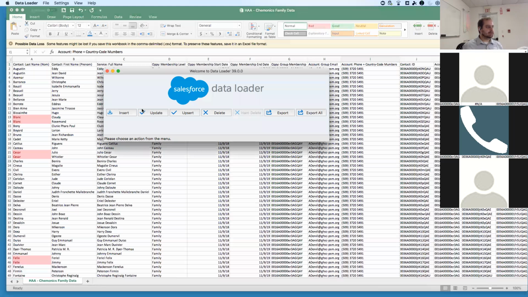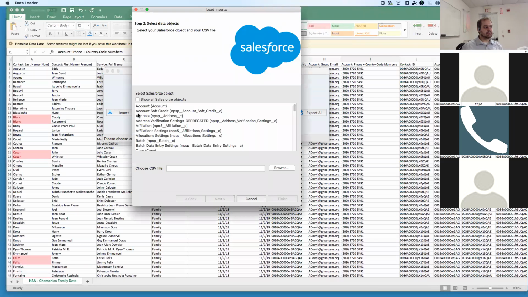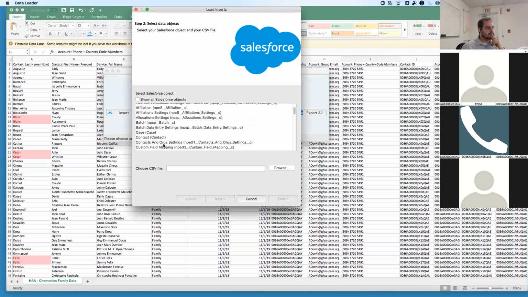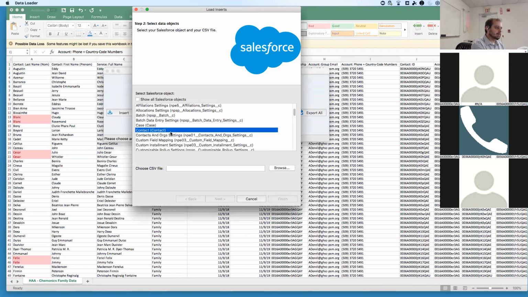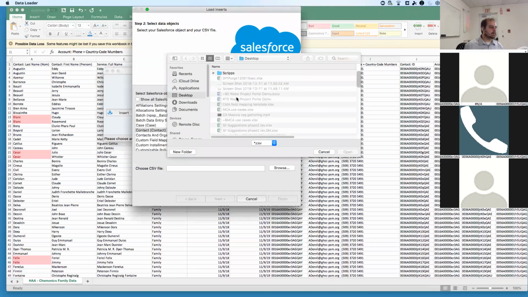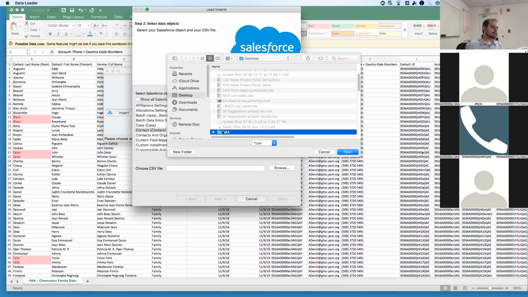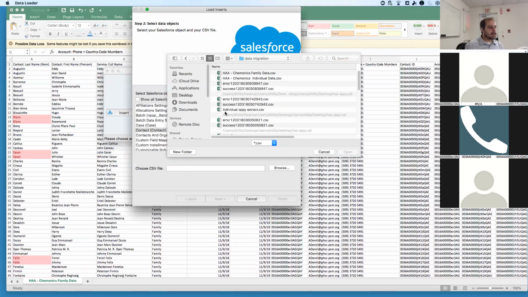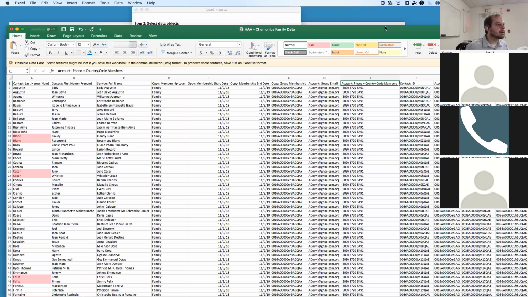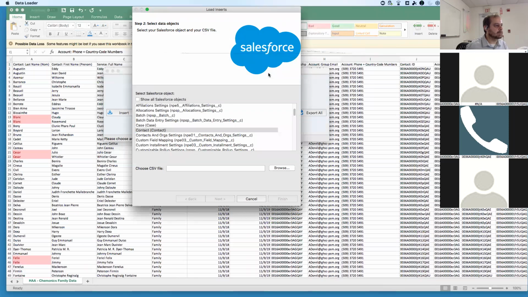Basically, the way that you do that, and we'll just do an insert, and again, I'm not going to actually go through with it, is you would select the way that you're going to create the data, insert or update, whatever you select. Then you select the object. So let's say that we want to create contacts. I'm going to select the contact there, and then I'm going to select my CSV file. So I have HAA data migration, and what is this file called? Family data. I'm going to select the family data, and then click on next.